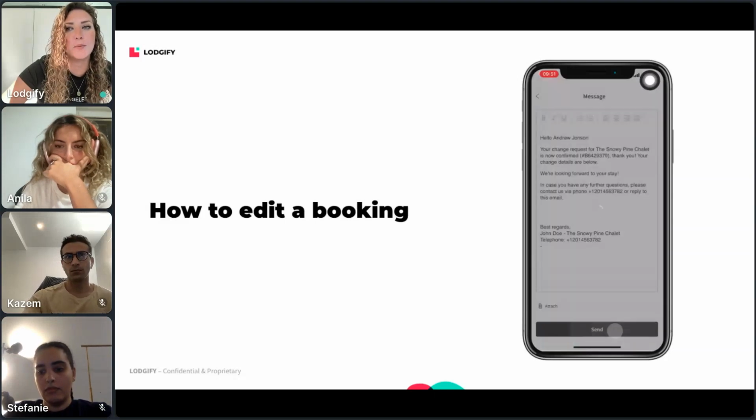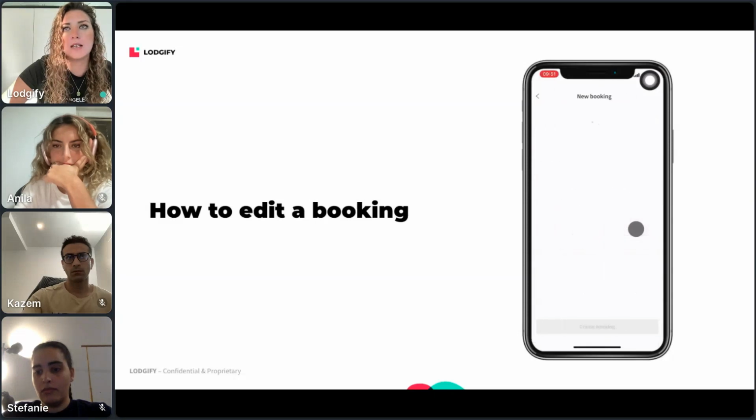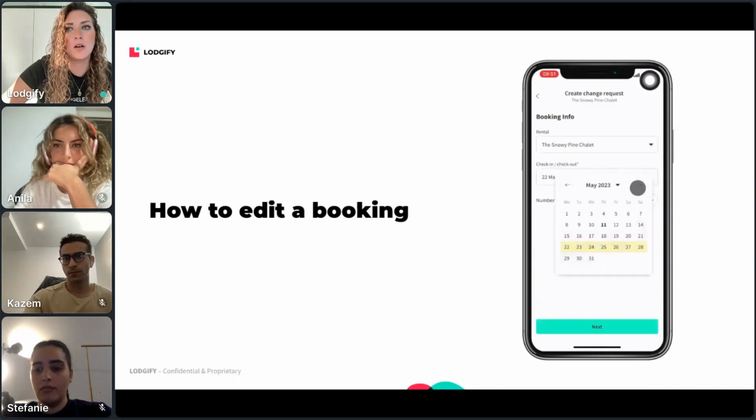Again, should you change a booking, an automatic notification will be triggered. If you hit send, it will be sent, but you can also completely edit the body of that notification.